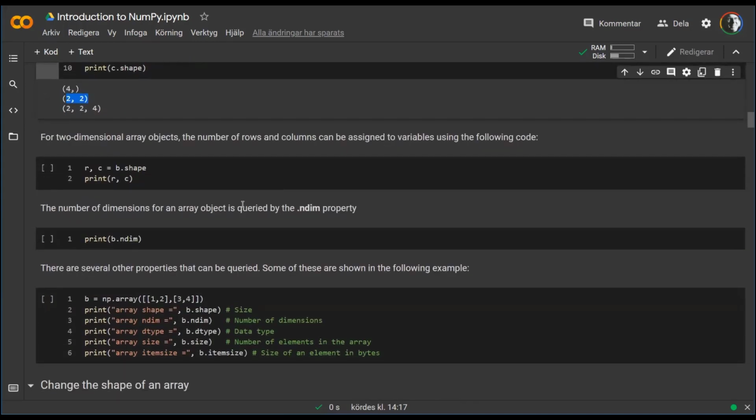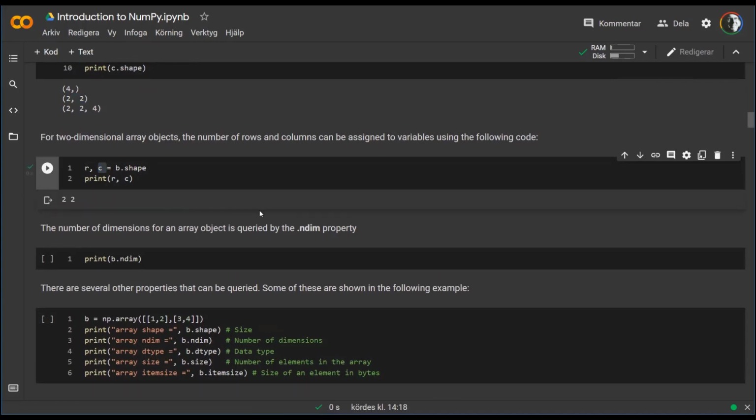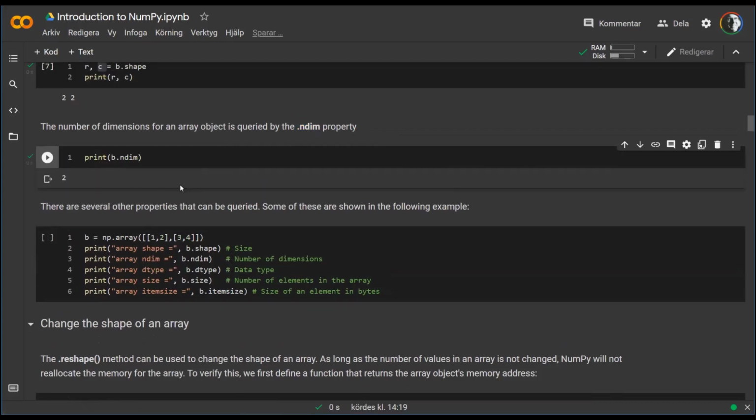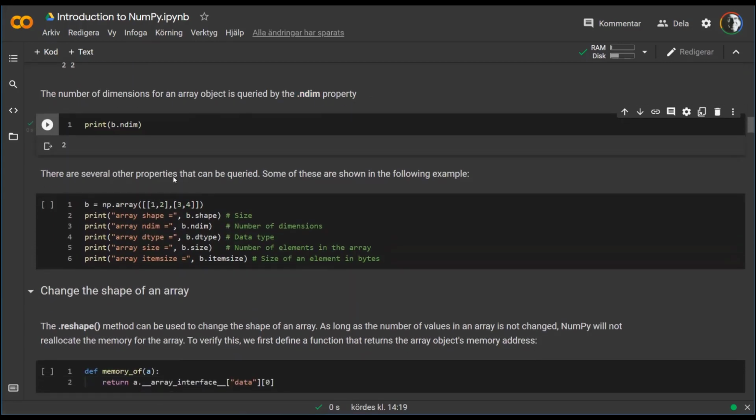You can also use shape to assign variables, for example the number of rows and columns, very easily. You can do r, c equals shape, so r will become the number of rows in the array and c will be the number of columns. You can also query the dimensions of an array using the ndim property, .ndim. So B will be 2 dimensions.